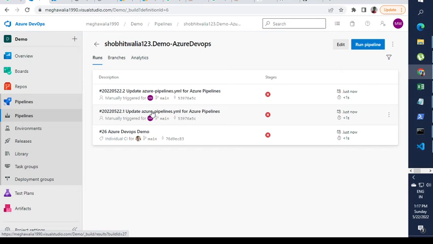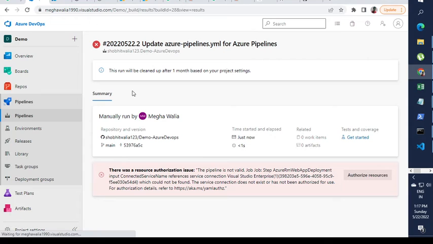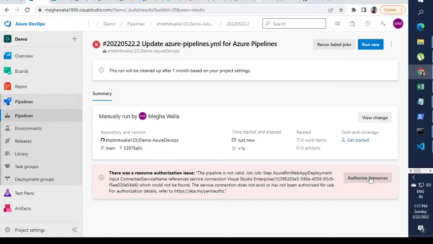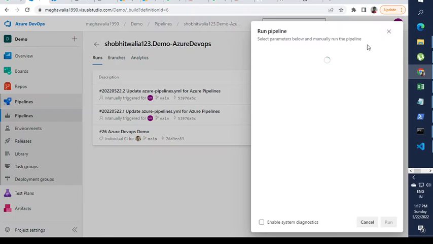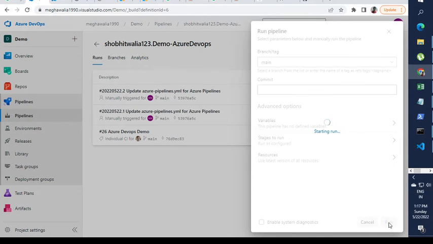So just now it is running. Let me quickly check the status. There was a resource authorization issue. I'm not sure why it is not connected. The service connection does not exist or has not been authorized for use. Okay, I just want to run it again. Maybe this time it will work.